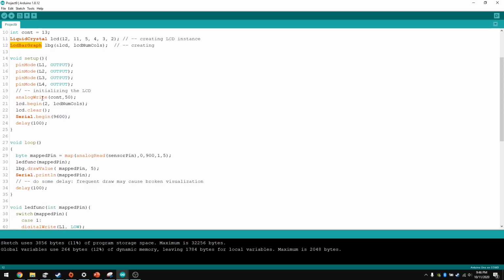In my setup function, I set up all 4 of my LEDs as outputs, initialize my LCD screen, and begin a serial connection.